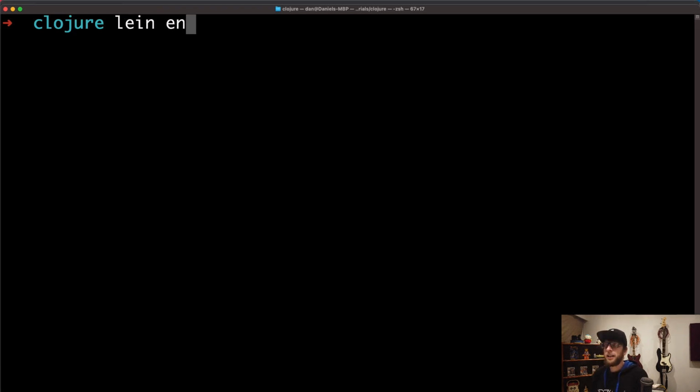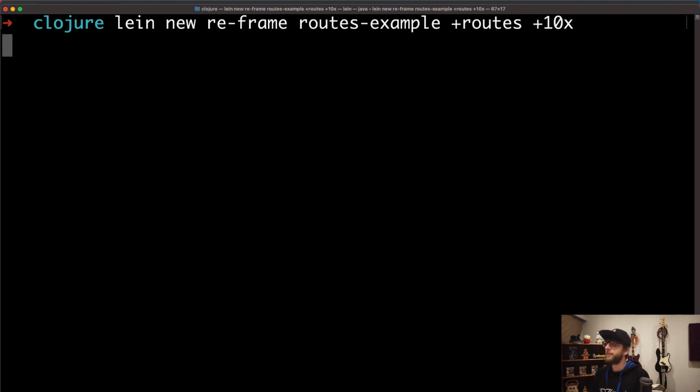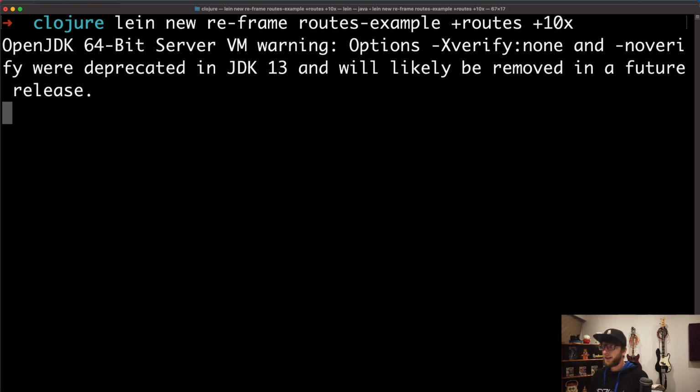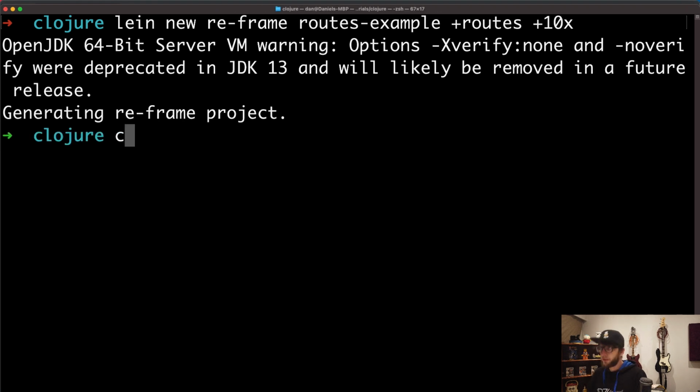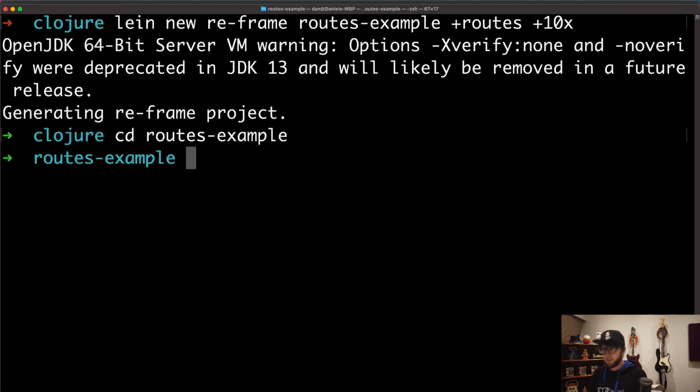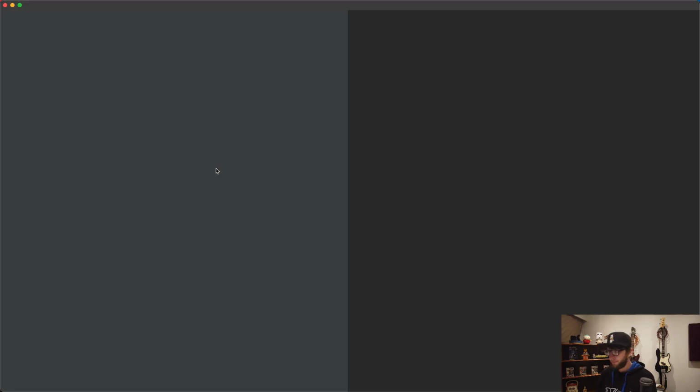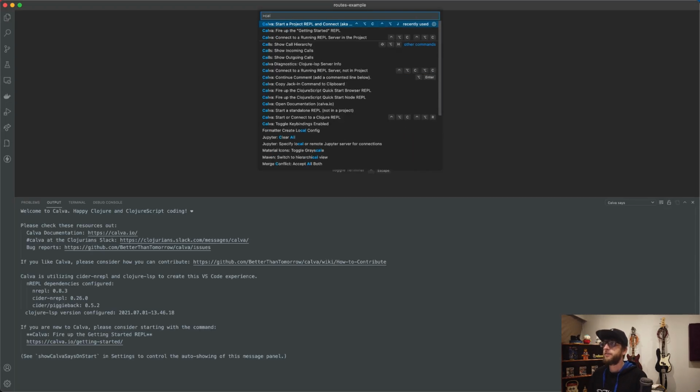I'm just going to go lein new re-frame, I can spell, and I'm just going to call this project routes-example, and I'm going to add +routes and +10x. Once this project has been made, I'm going to open it in VS Code. So I'm just going to cd into routes-example, open it in VS Code, and I'm going to run a REPL using Calva. And go Calva, start a project REPL.